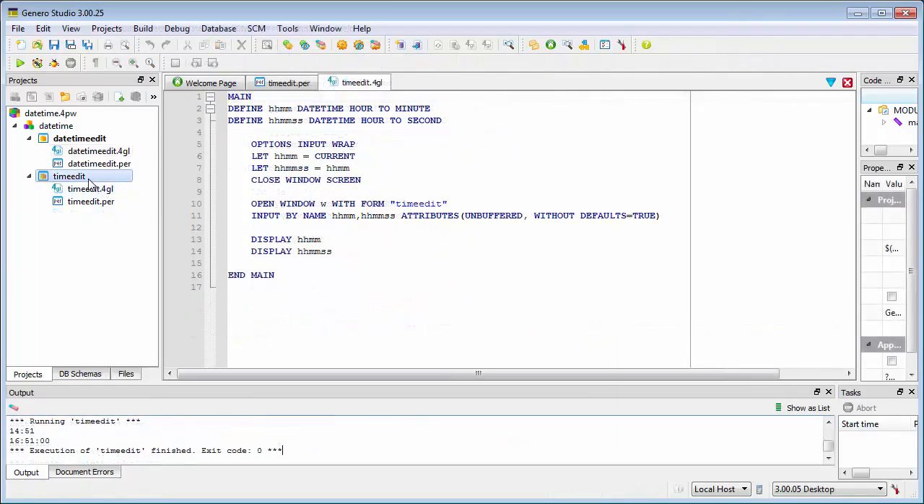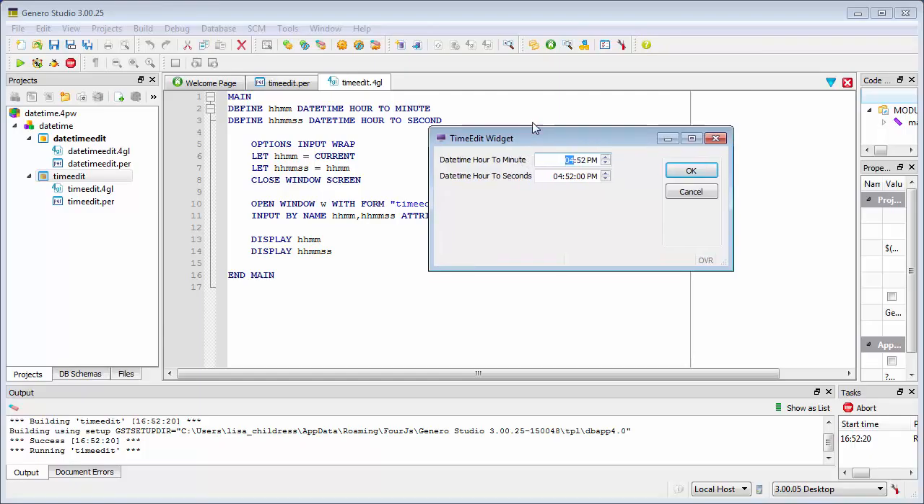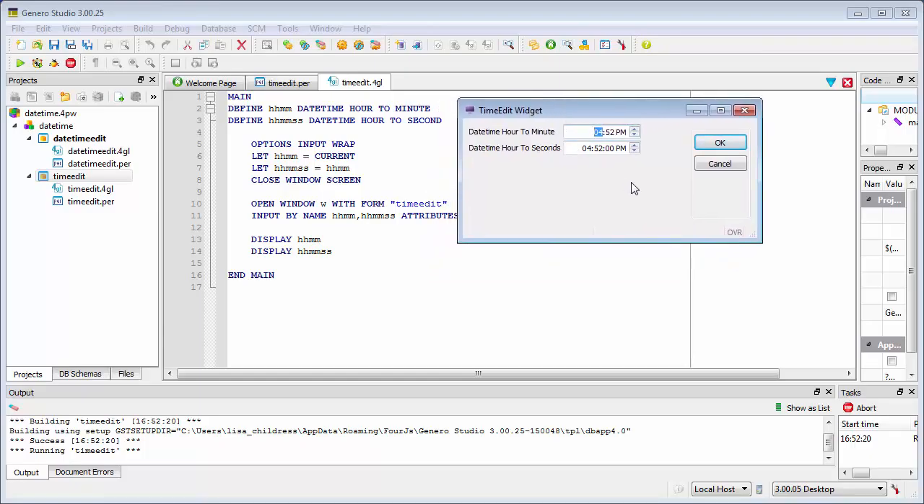In Genero 3.0, the developers also enhanced the Time Edit widget. In previous versions, the Time Edit widget always displayed seconds. Now the widget determines if it's appropriate to display seconds, and will only do so if the corresponding date-time variable is defined hour to second, as you see here for the second example. Display and input for variables defined as date time hour to minute will be displayed as shown in the first example.